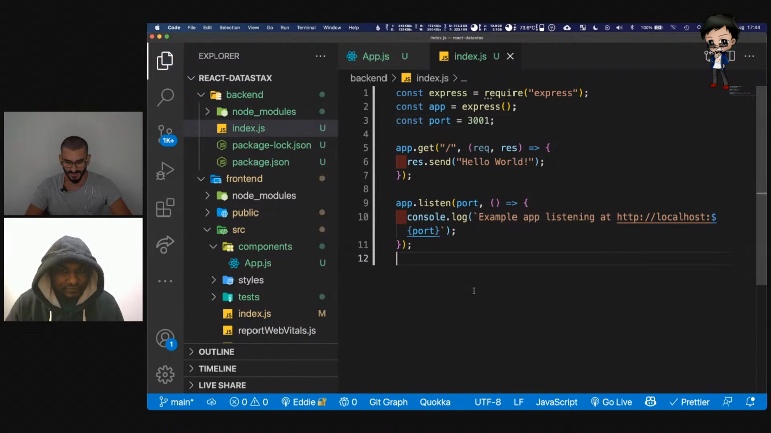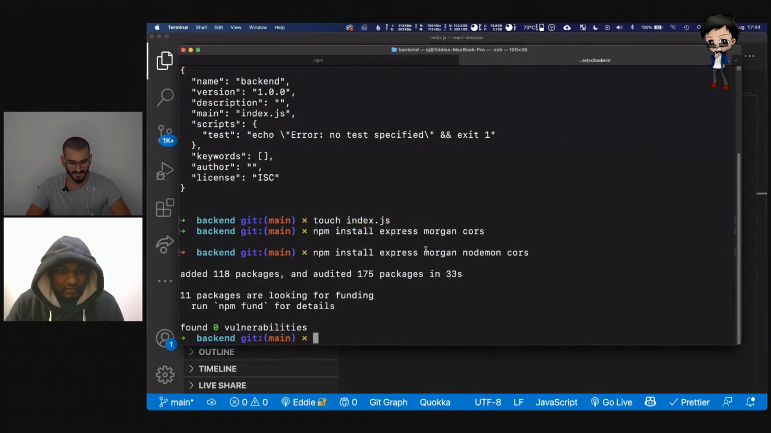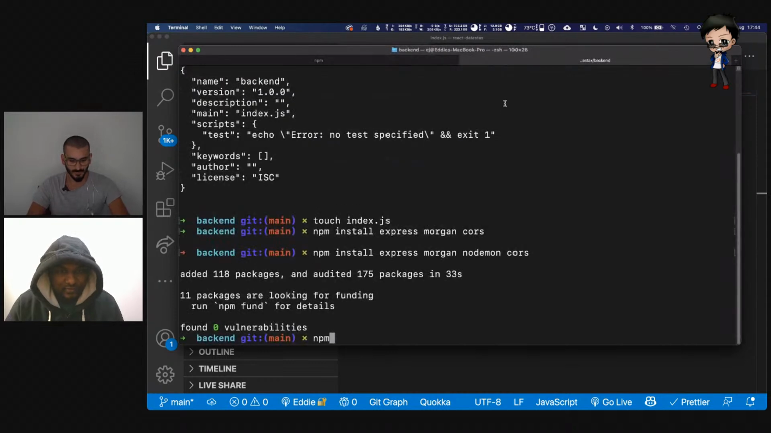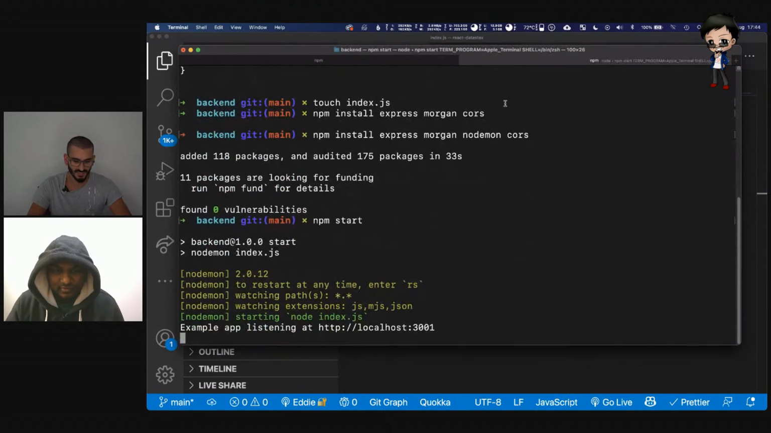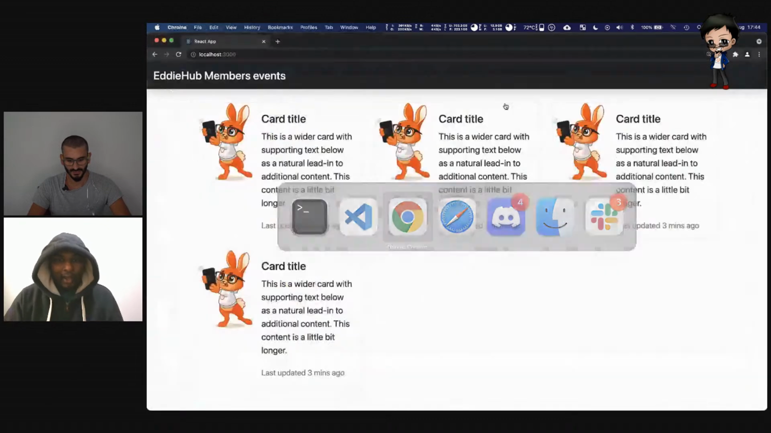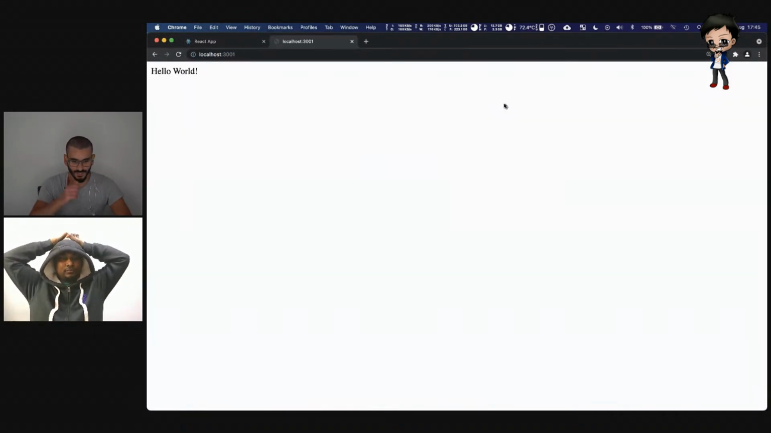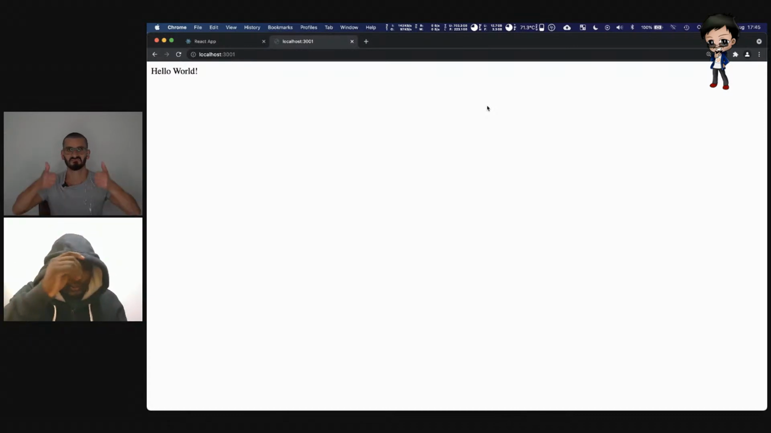Okay, so let's start that running. The first tab up here we have for React. The second tab we will have for here. So npm start. All looks good. So as it looks good, let's open localhost 3001, and we have hello world. Let's do one more thing. One more quick thing for React. Sure.